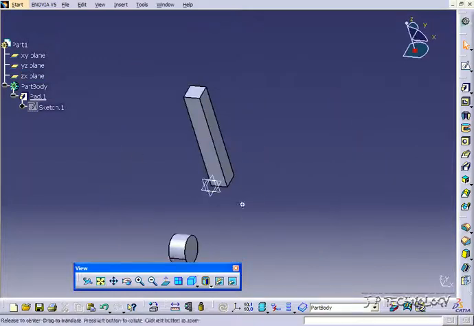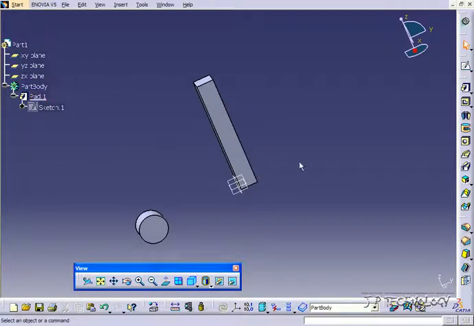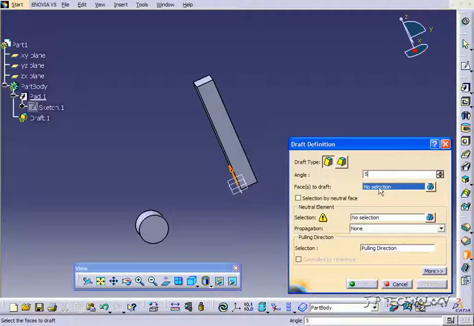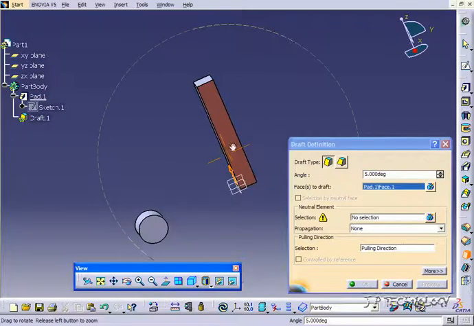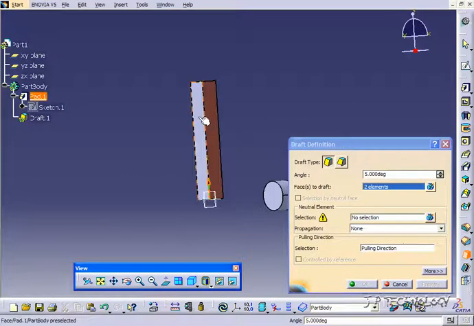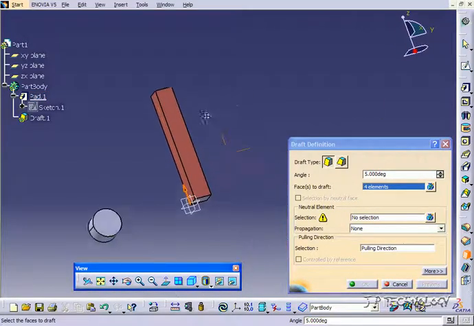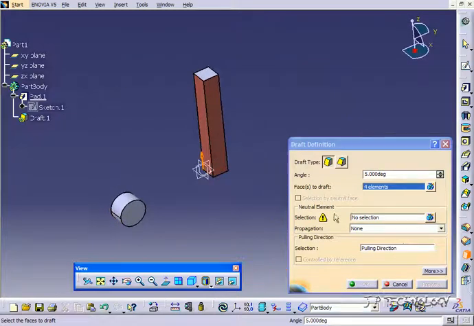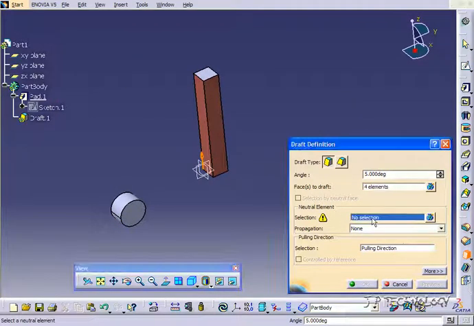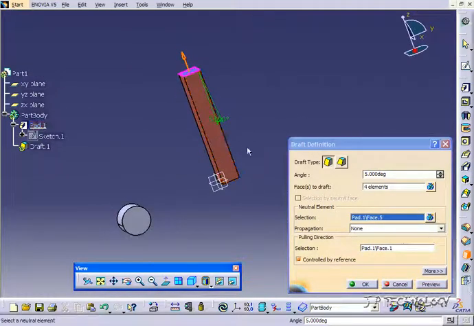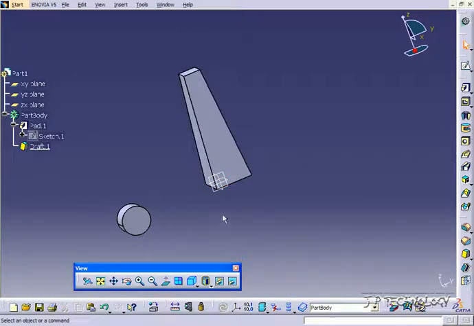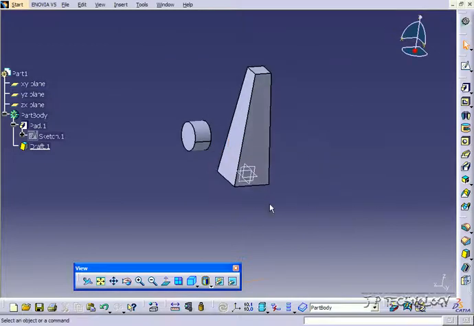So we're going to do a 5-degree draft on each side going around this rectangle. So let's click draft, we'll make it 5 degrees, and for the faces, we're going to click all these faces all around it. And now we have our 4 elements. And now we're going to select the neutral element. So click this and click the neutral element on top. And we're going to create a 5 degree draft all the way around. Click OK. And you can see that we drafted it all the way around.